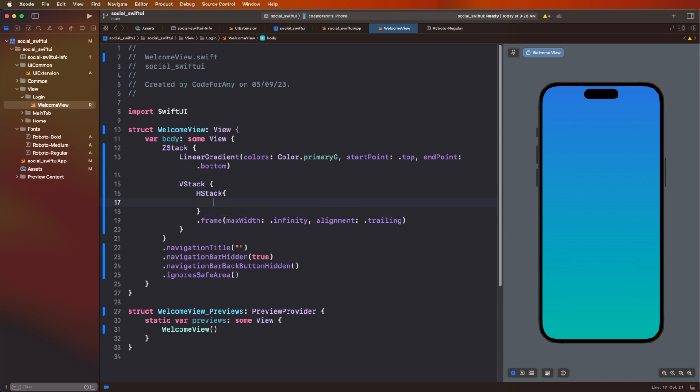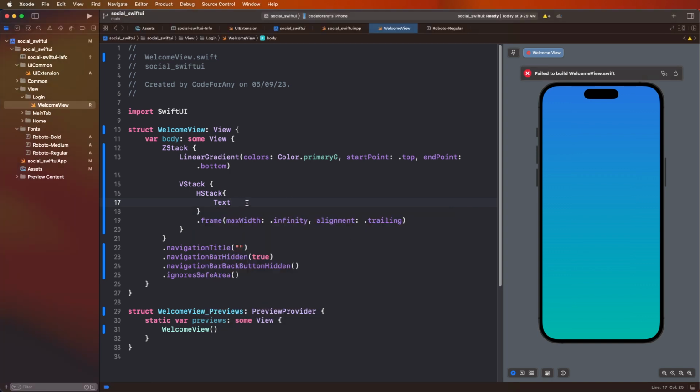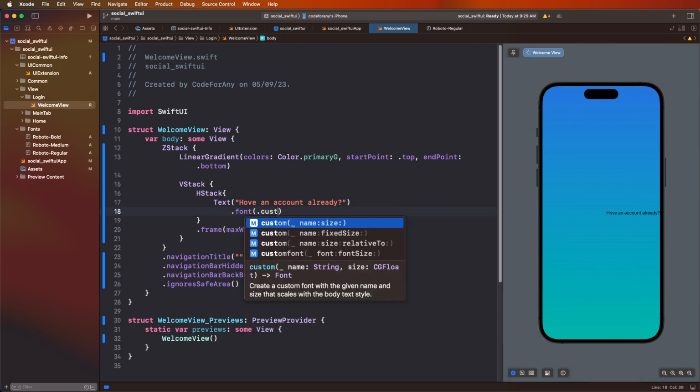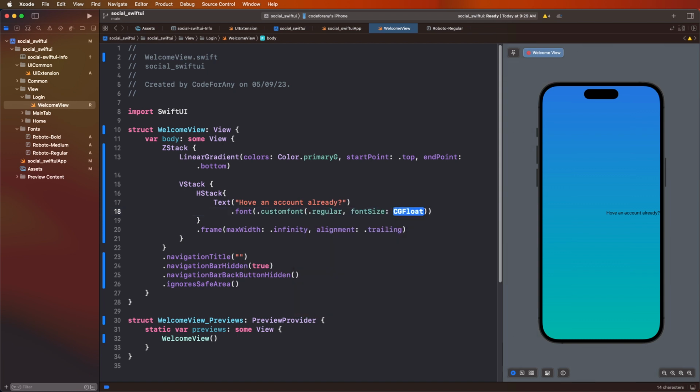First of all, write down the text property. Set the text like this: have an account. Now use the custom font, give the regular one, and then set the font size to 14.